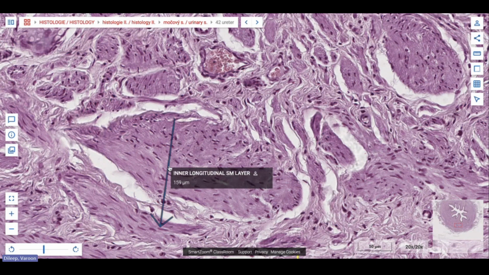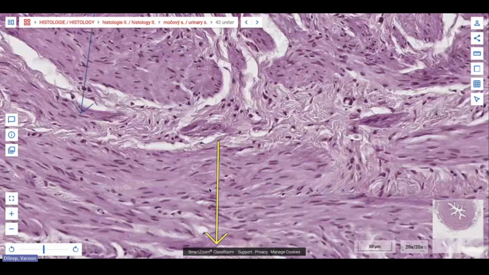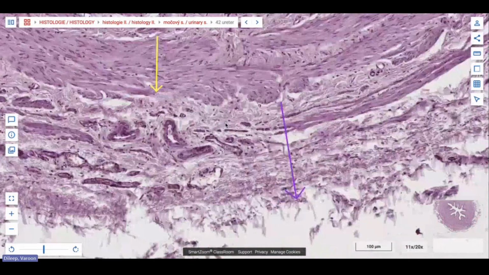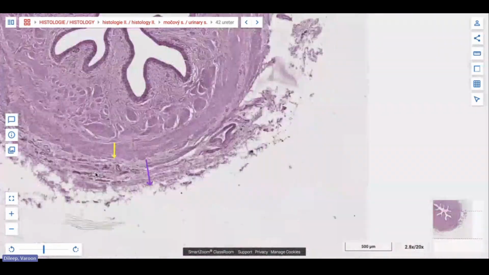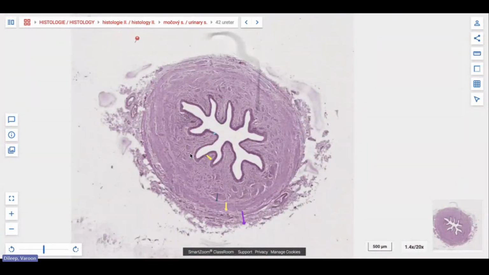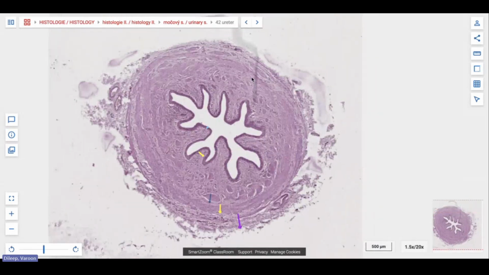So this would be the inner longitudinal smooth muscle layer, and that's the outer longitudinal smooth muscle layer. And then here you have the tunica adventitia. As you can see, there's a lot of connective tissue. These are blood vessels. So that's about it for the ureter. A really simple slide, and most likely it will be a similar shape in your slide test as well.